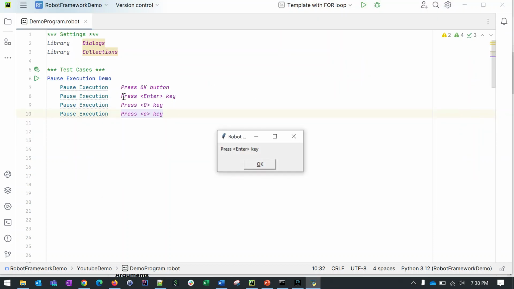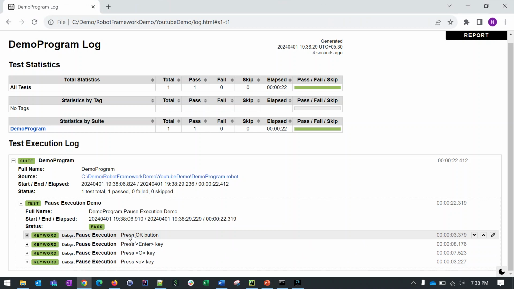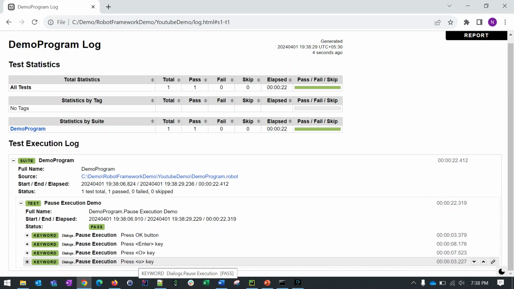Okay, the first thing is press OK. Okay, enter. Now instead of clicking any OK button, I am going to press the enter key from the keyboard. Yes, it's working. Now I need to press the O button from the keyboard. So O is working. Now small letter o, I'll press, it's working. Everything is working. Now when I see the output, yes, everything is passed. So it's going to wait until the user provides some input. Once it is provided, we can close.